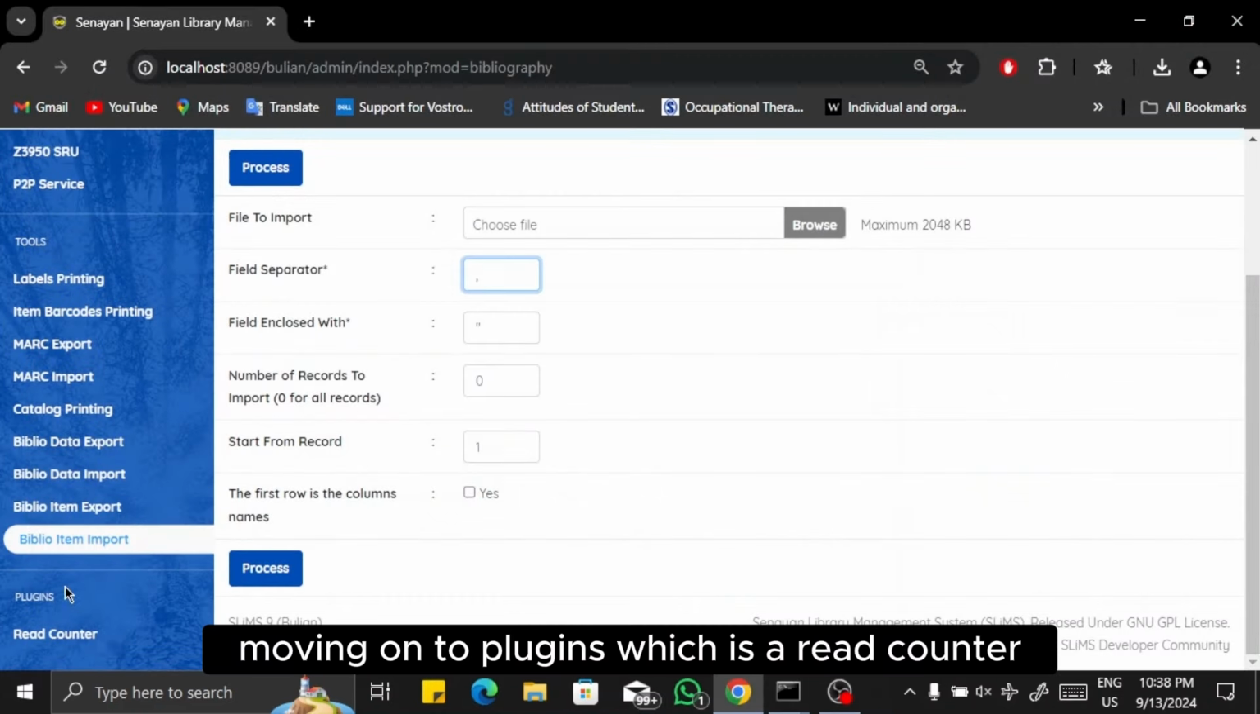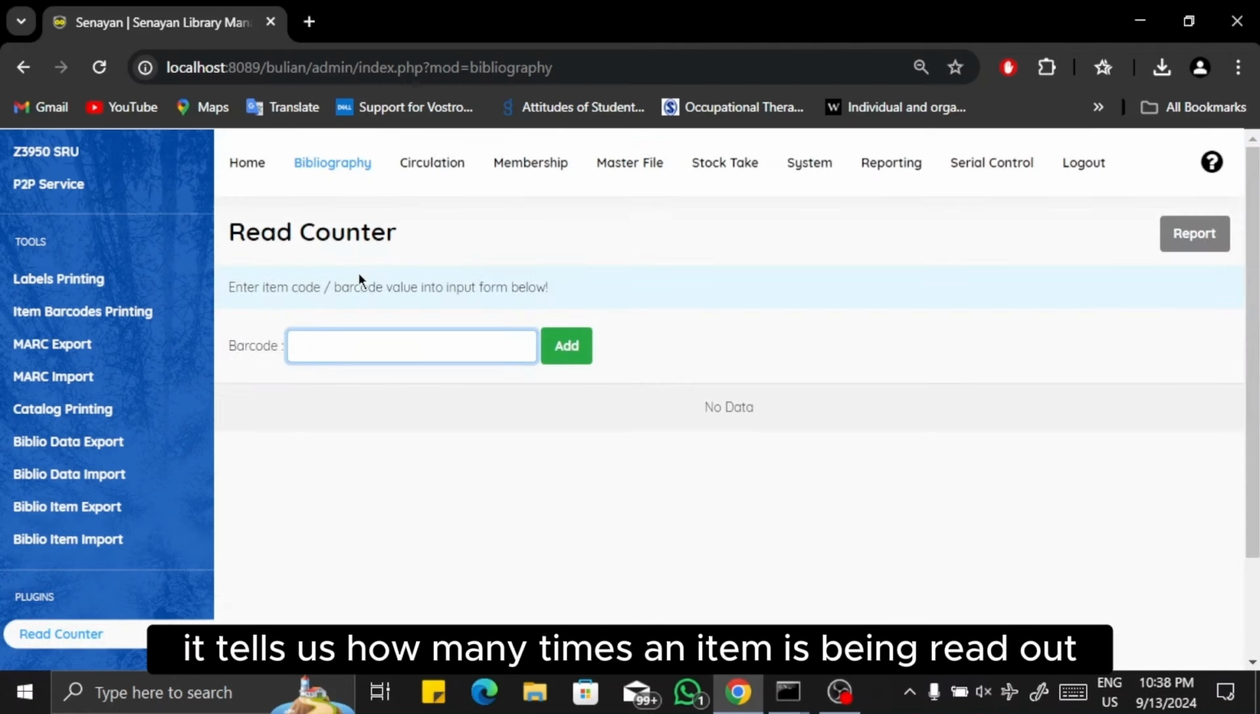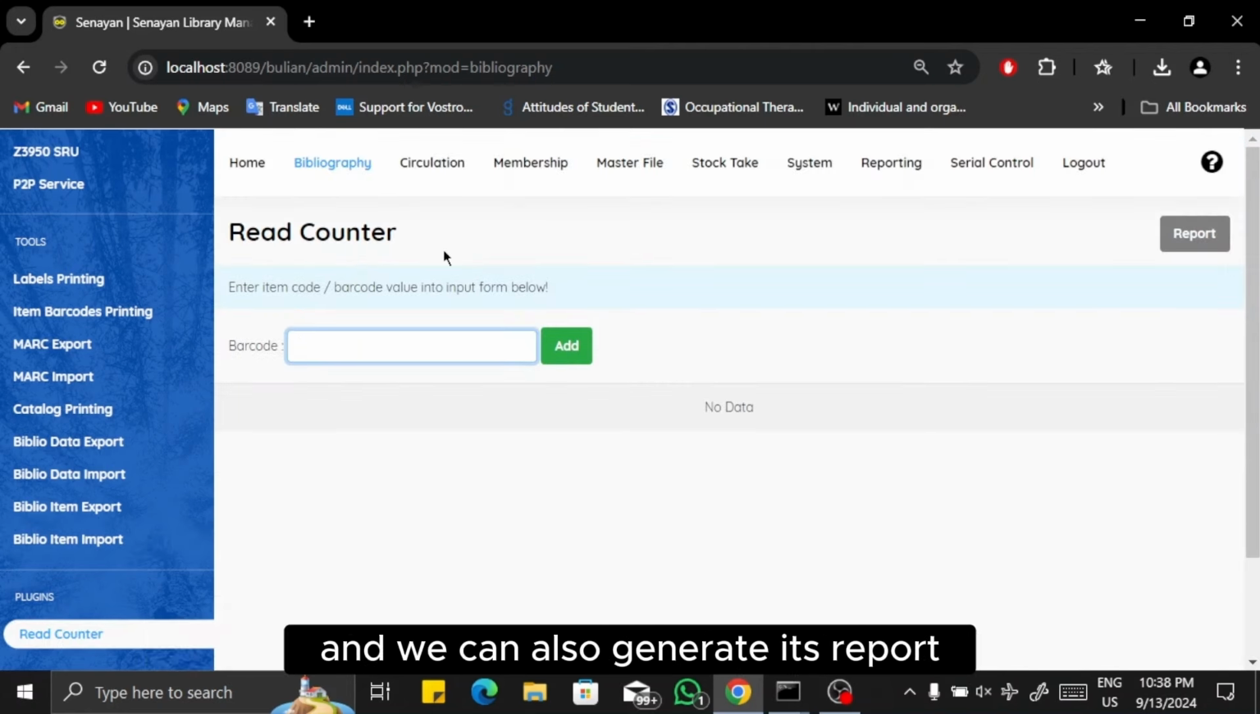Moving on to plugins, which is a read counter. It tells us how many times an item has been read, and we can also generate its report.